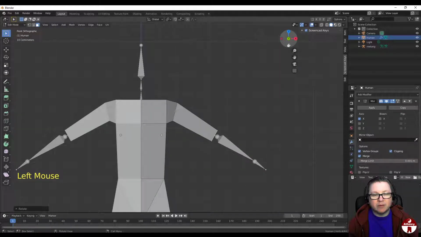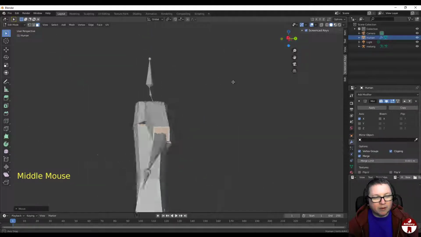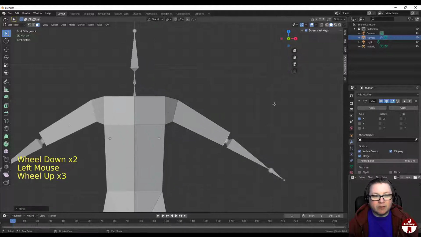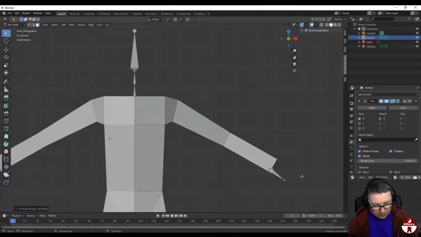Back to the front view. G, I'm just going to keep tweaking it. Top view again. Yeah, that's pretty good. That's pretty good. Okay, cool. So back to the front view. So now we'll extrude down for the lower arm. So E again, down to about there.